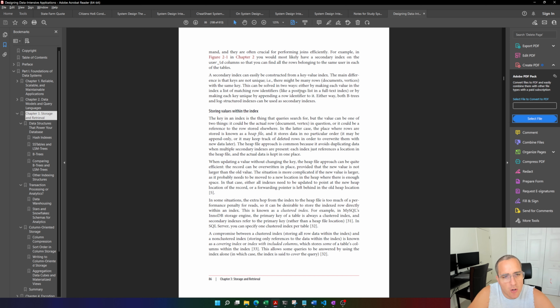The situation is more complicated if the new value is larger, and it probably needs to be moved to a new location in the heap where there is enough space. In that case, either all indexes need to be updated to point to the new heap location of the record, or a forwarding pointer is left behind at the old heap location.